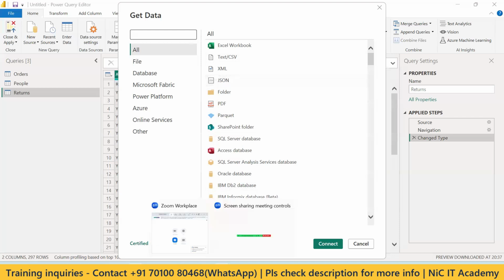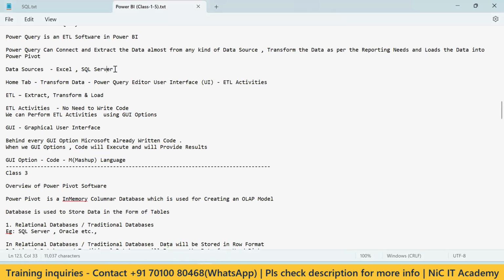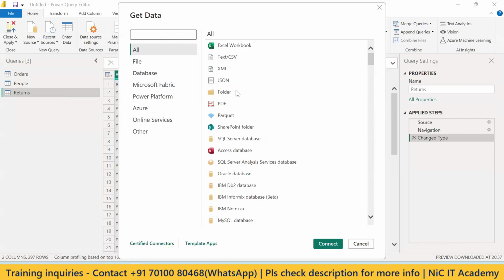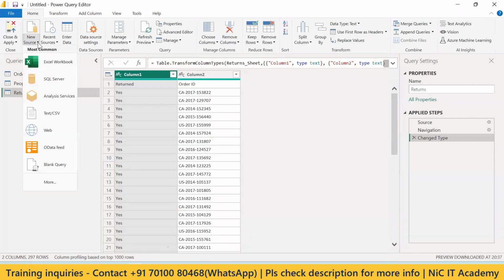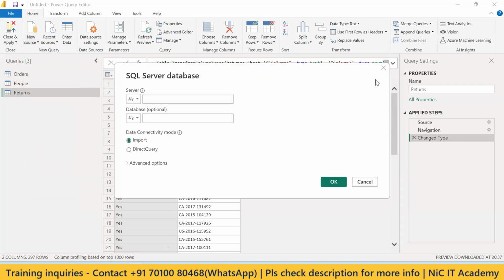Now, what is the second one? The second one is SQL Server, where the data source is this SQL Server. So I'll come out of this, go to New Source again, and click on SQL Server. Whenever we need to extract tables from a SQL Server database, what do we require? We require server details, and we require database details, right? We need the name of the database here.